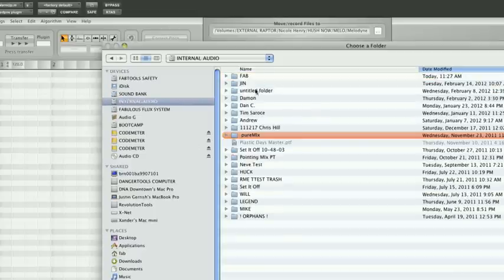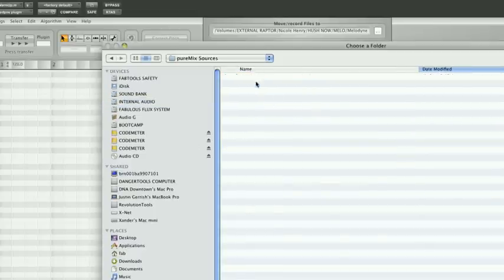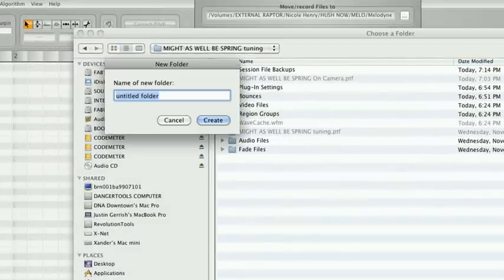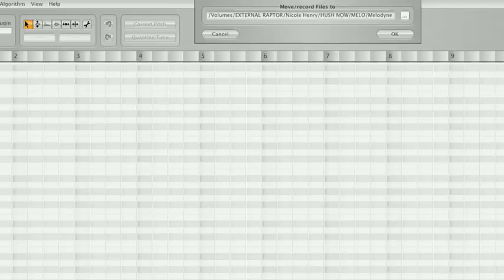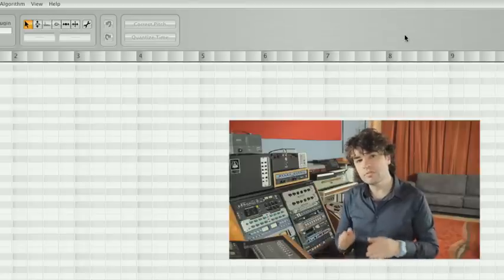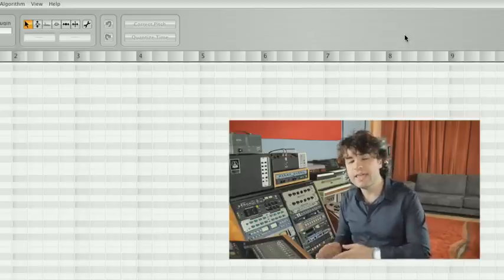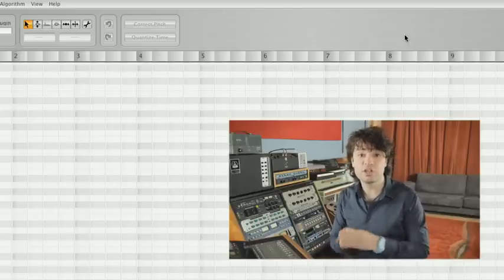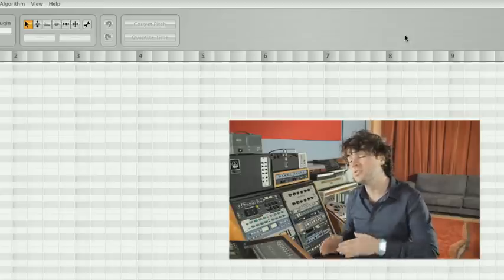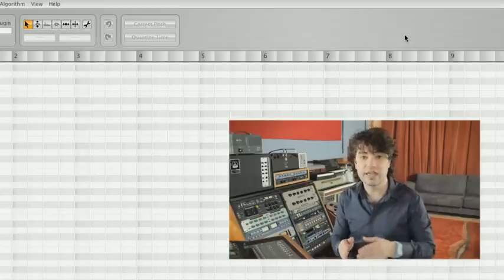In this case, it's internal audio, pure mix sources, might as well be spring tuning. And what I do is I create a folder called, you guessed it, Melodyne. Create, choose. Okay. Now I'm in a safe environment. No matter what happens, every single file that Melodyne creates will be in that folder. When you switch songs, if you're tuning several songs at once, you must make sure that it goes into the same folder as the song every single time. I promise it's worth the grief.